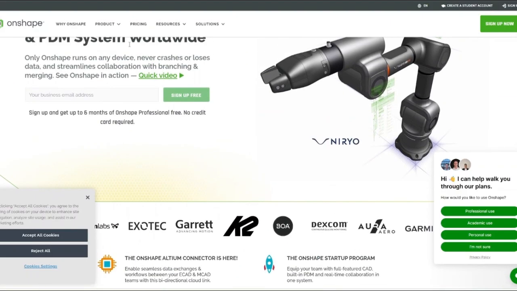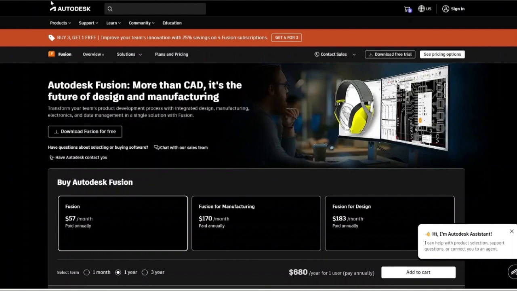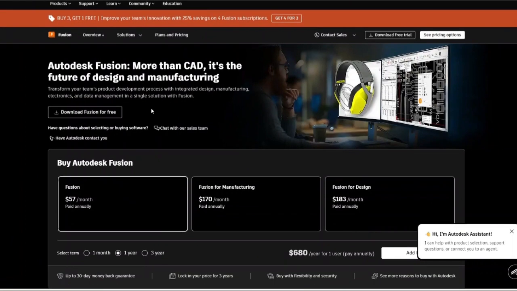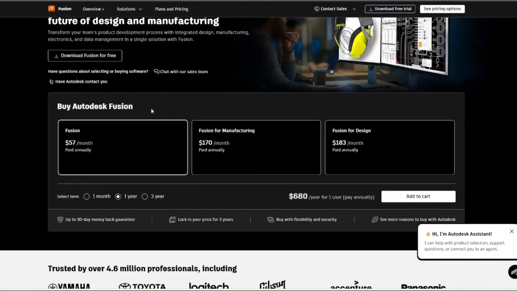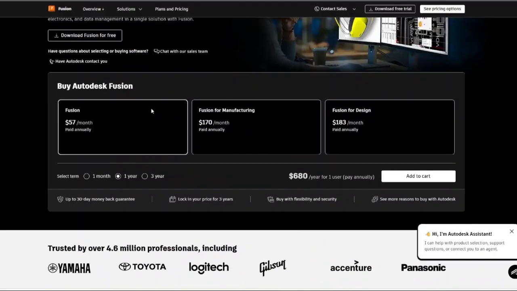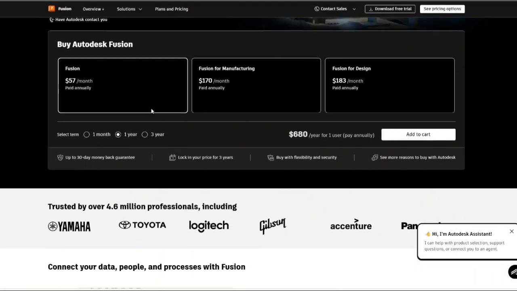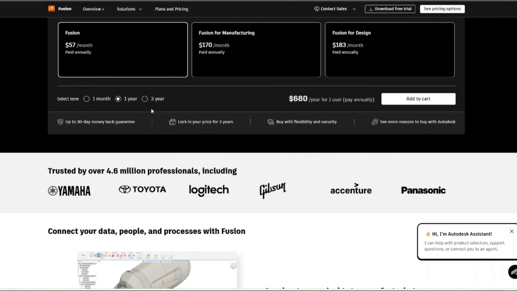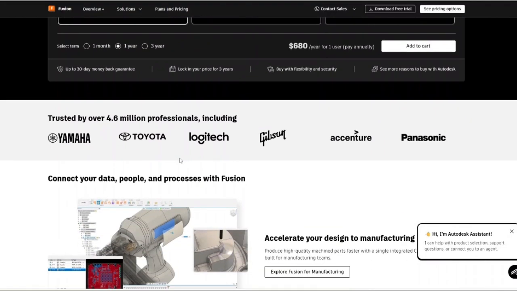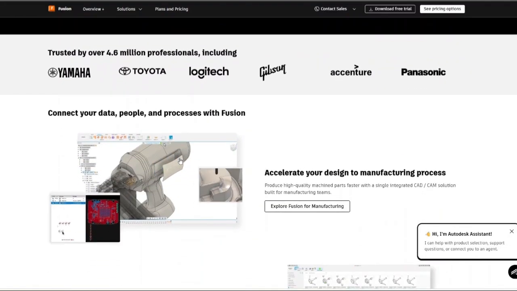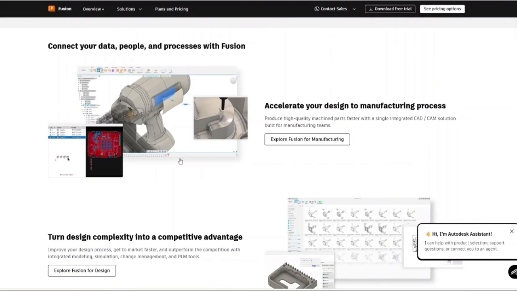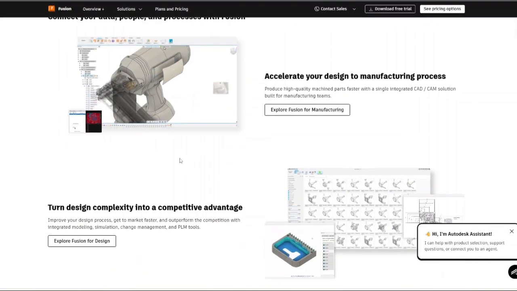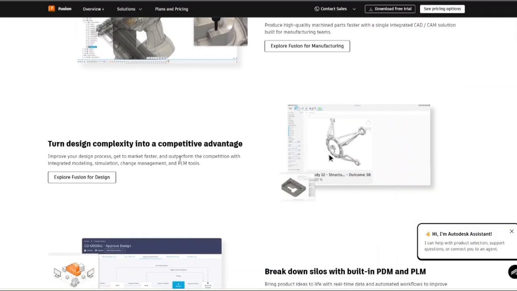So let's get started. Fusion 360 is developed by Autodesk, and it is basically an all-in-one product design platform. And when I say all-in-one, I really mean it. Yes, it combines CAD, which is computer-aided design, CAM, manufacturing and CNC machining, CAE, which is engineering simulation, and even PCB electronics design. So instead of jumping between multiple software tools, Fusion 360 tries to keep everything in one ecosystem.